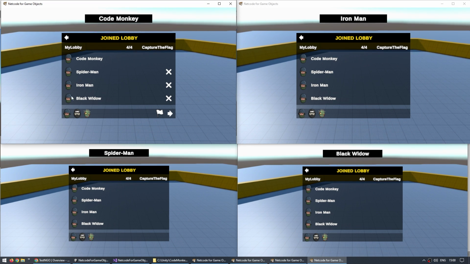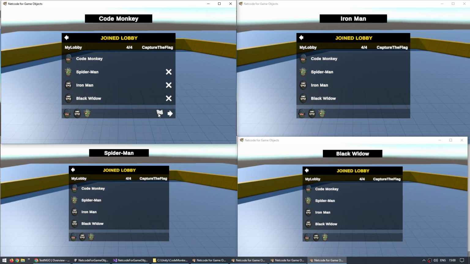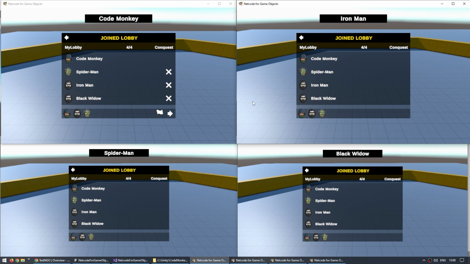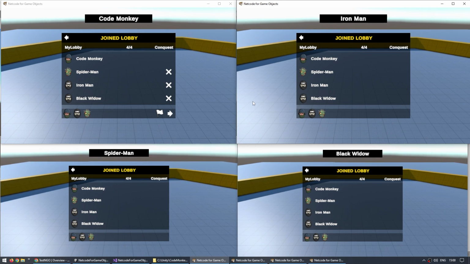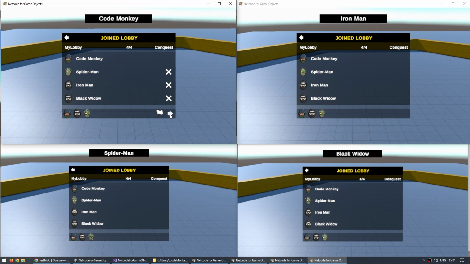Then like I showed in the lobby demo over here, I've got tons of options. So I can change the character, I can change anything I want, I can change the game mode, I can kick players, I can leave, and so on. So this is a fully working lobby. So far, everything here is exactly the same as the sample in the lobby video. The only thing I changed was adding this nice arrow button here.